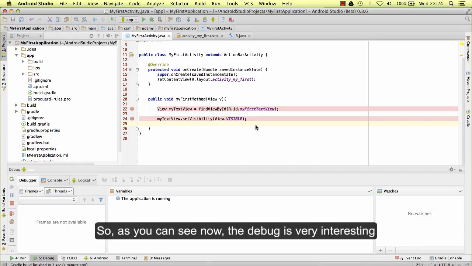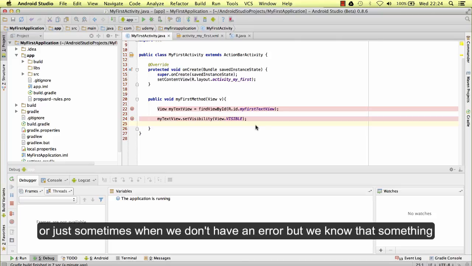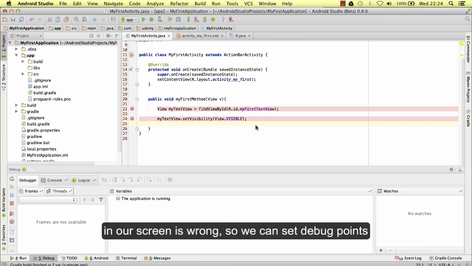So as you can see now, debugging is very interesting when we have an error at one point, or sometimes when we don't have an error but we know that something on a screen is wrong, so we can set debug points to see the value of the variable at that time.